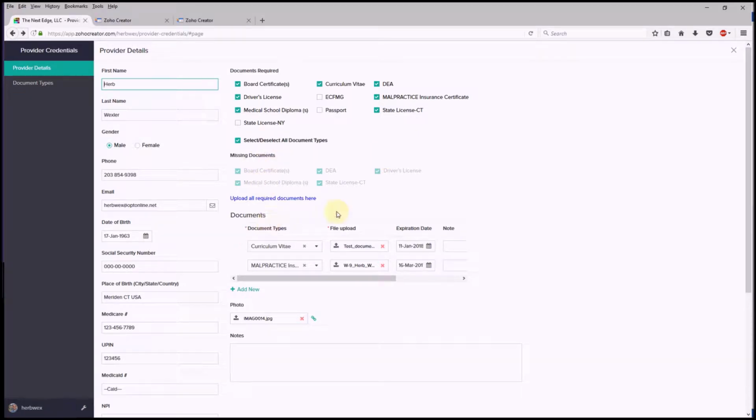So what it's doing behind the scenes is it's comparing the list of documents that are required for this doctor against the list of documents that we have uploaded. So let's say that we also need the passport. Okay, and now you can see the passport has been added to the list down here. And let me take that out because we don't really need a passport. And poof, it's gone.